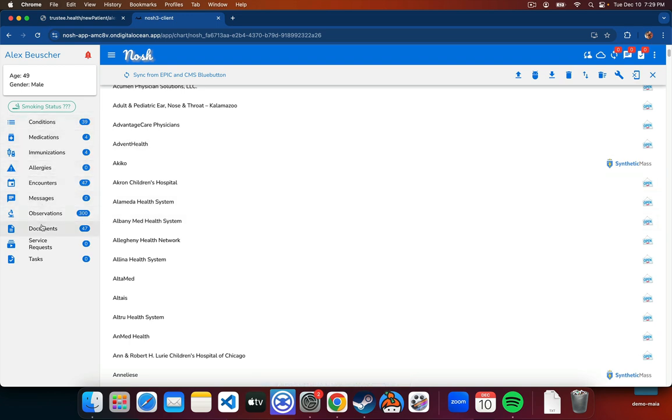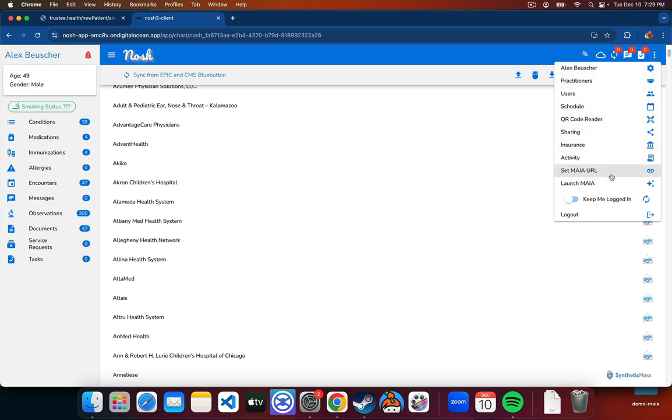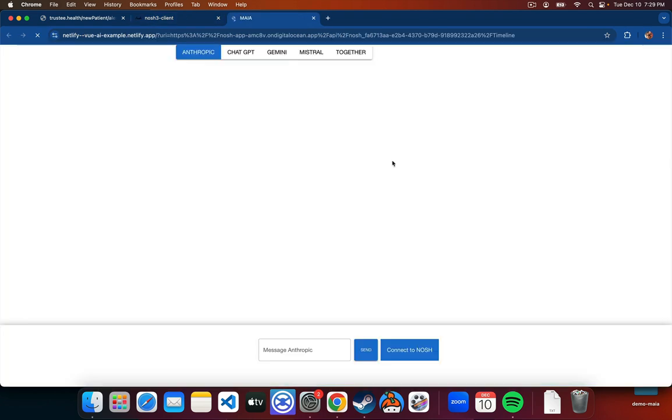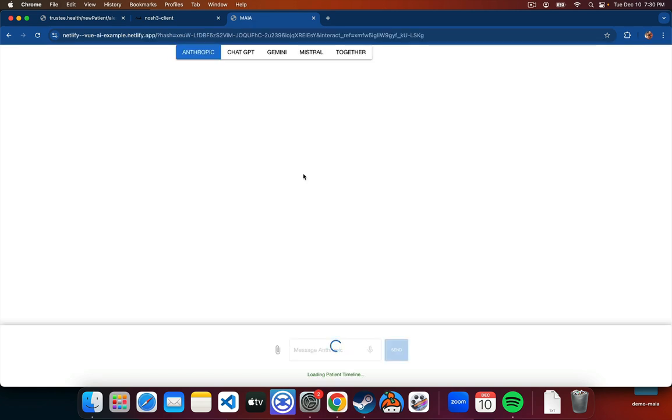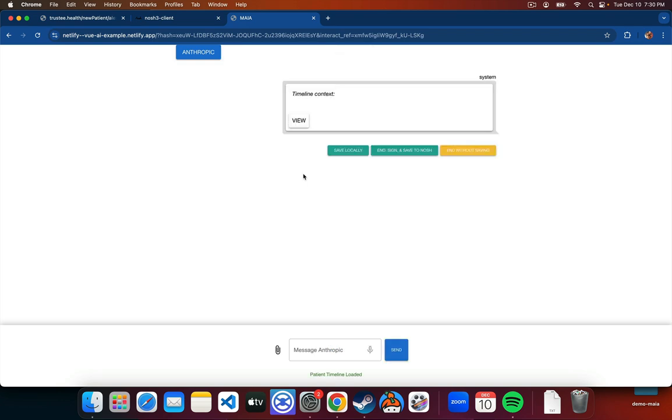The second portion of this demo looks at Maya, a medical AI assistant which we have provided along with Nosh for you to experiment with. We begin in the Nosh interface where we have imported our record. In the right-hand menu, we'll select Launch Maya. Maya connects through Trustee to your record. A note for developers: this is a decentralized process which can happen asynchronously, and the protocol being employed is GNAP. More information is available at hieofone.com.